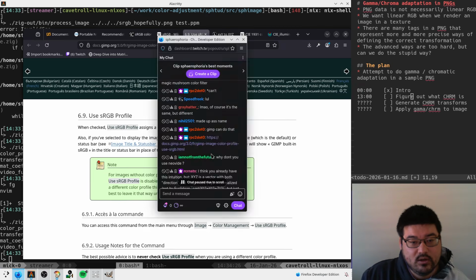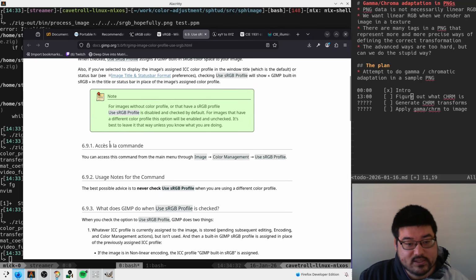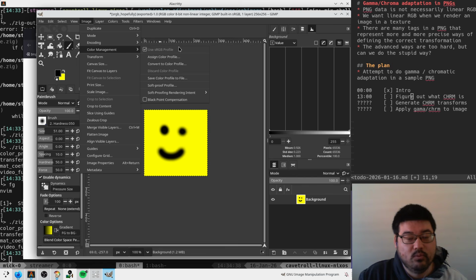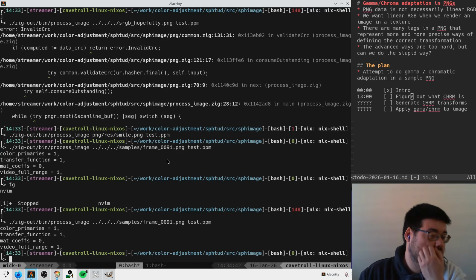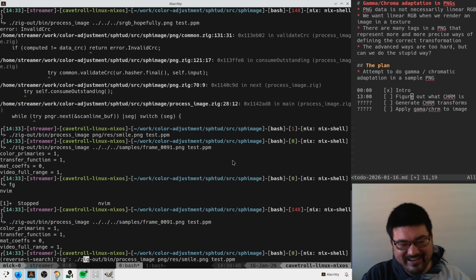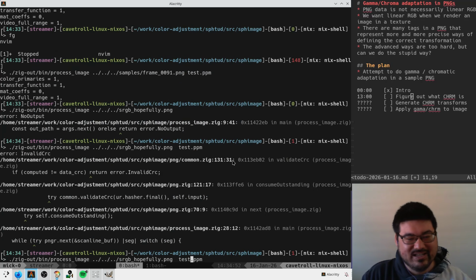Nice. So you're saying in GIMP, I can... Where is this? Image color management, use sRGB. Which we are doing. So I guess we can hope now. I guess the next thing to do is diagnose why we can't load this PNG in particular. Unless we messed up.